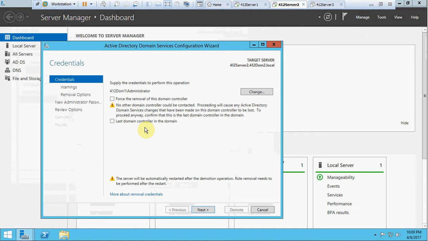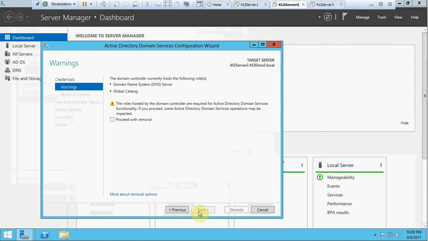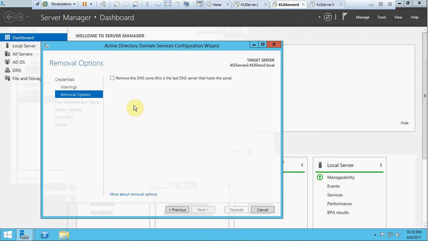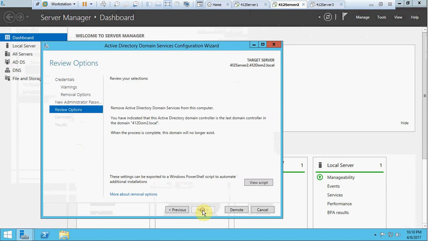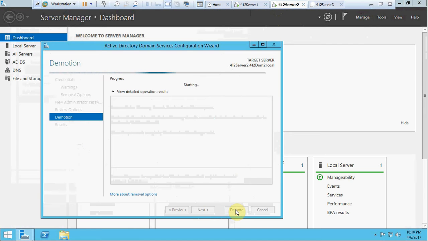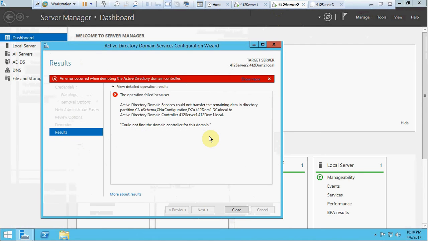Click OK. I'm going to click there. Click Next. Proceed with removal. Remove this DNS zone. Local administrator password. Next. You've indicated Active Directory domain controller's last domain. Yes. When the process is complete. Okay. Demote. Maybe this will work this time.